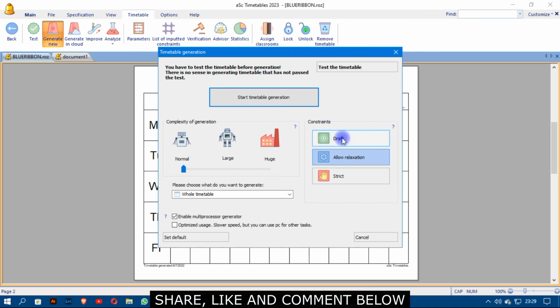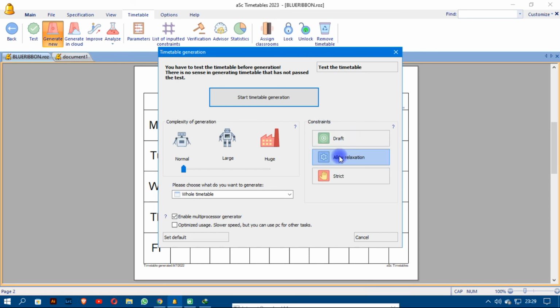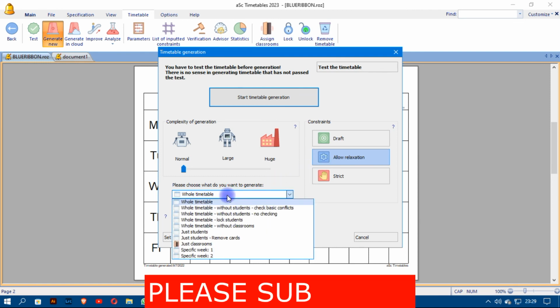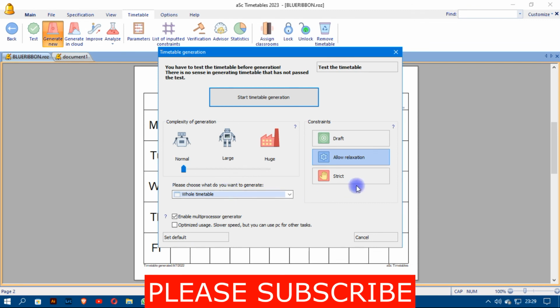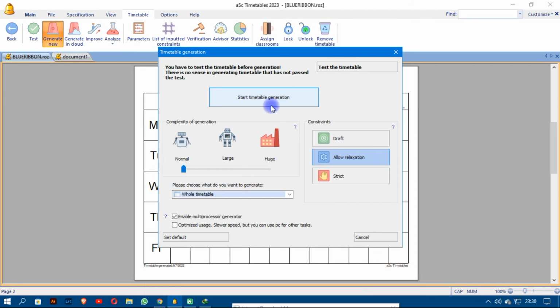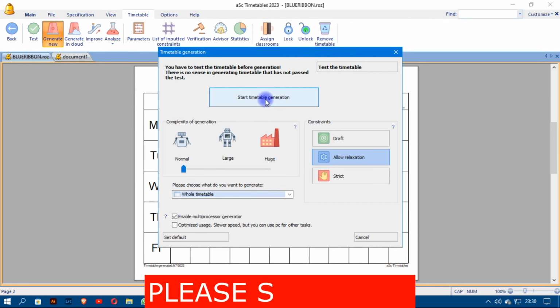So we have the draft copy, and you can allow some relaxation in the production. You can make the system strict, to produce the exact number of lessons that you've set in your settings. And now you can also choose what you want the system to generate for you. Assuming that everything is okay, I'm going to click start timetable generation. This is just for illustration purposes. I'm sure you have already understood the most critical parts of this timetable, and you can as well be able to generate a timetable.